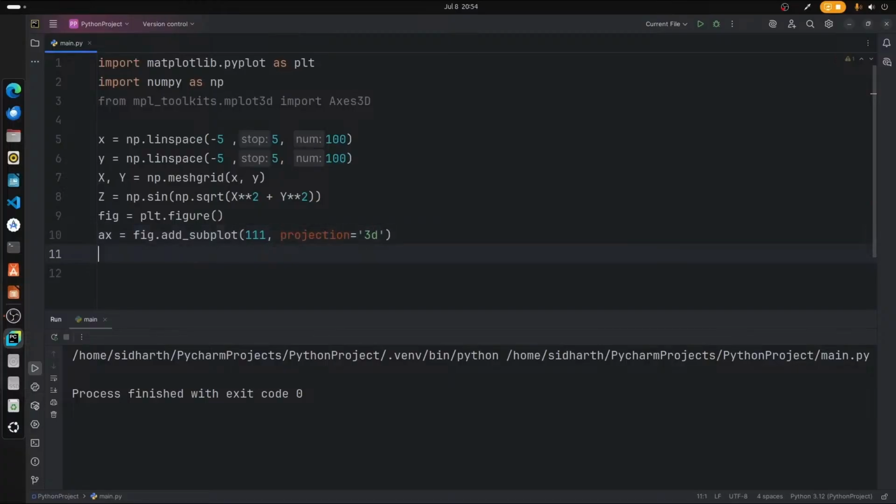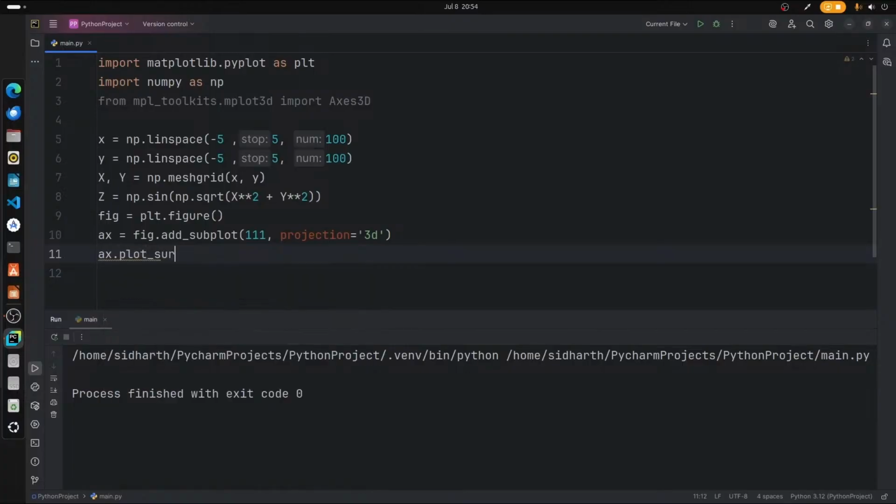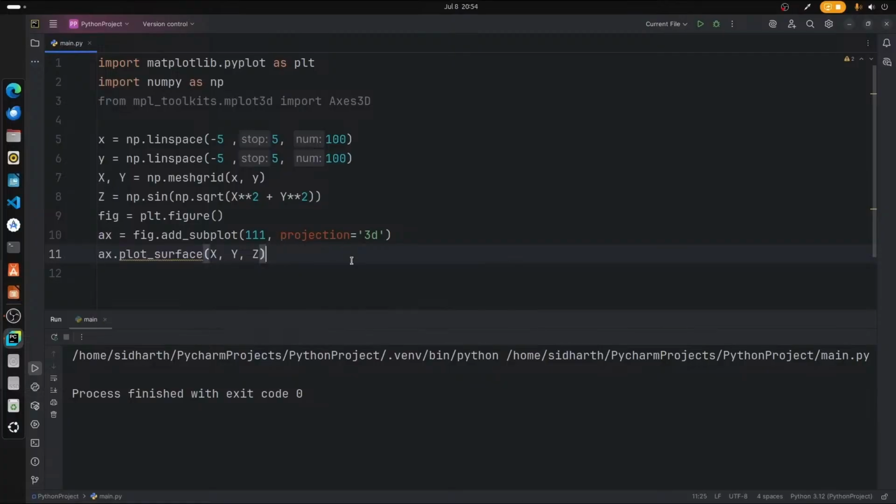All right, and then ax.plot_surface, that will be x comma y comma z. And this will be cmap is equal to viridis.